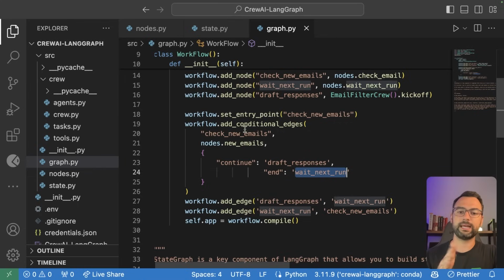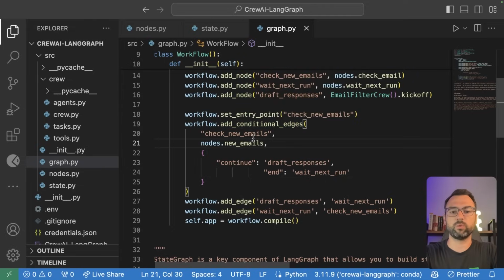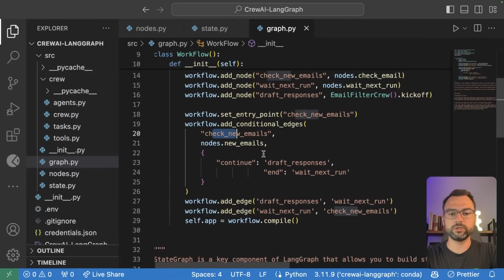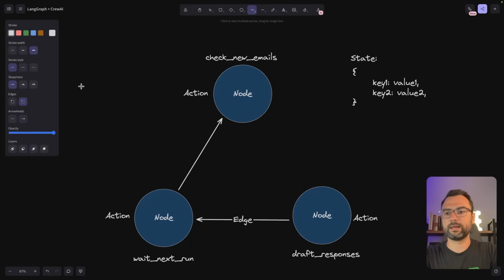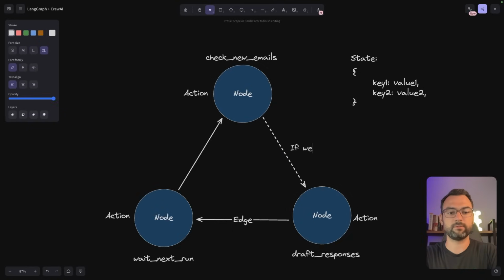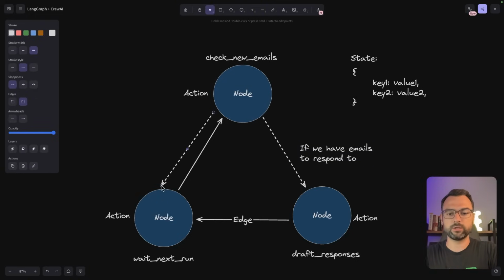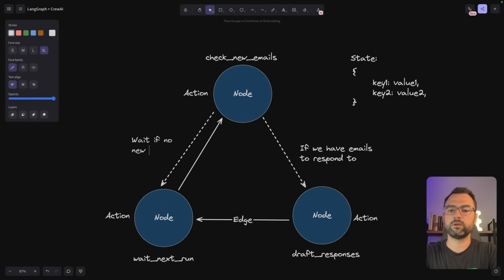So let's visualize that now that we know we can add this edge. More specifically, a conditional edge. So we agreed that check new emails is the starting point right up here. What we're going to do is have 2 different types of responses that are conditional. First one is draft responses. So we'll make this one conditional so you can kind of see what's going to happen. Fantastic. So this is if we have emails to respond to. And then the next one, after we've checked new emails, if we don't have any new emails, well, what do we need to do? We need to wait if no new emails.